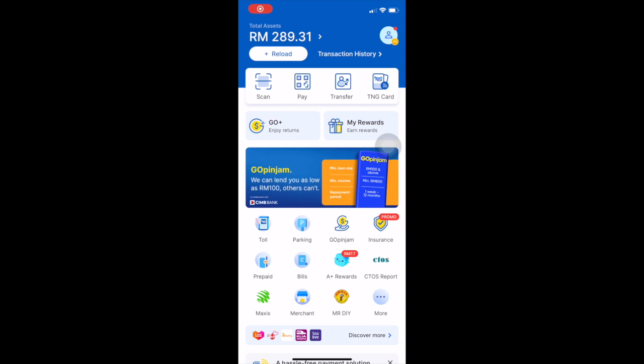So today we're going to review and walk through this new investment platform product by Touch N Go eWallet. And this new investment product, GoInvest, is a goal-based investment platform. So open your Touch N Go app on your phone.